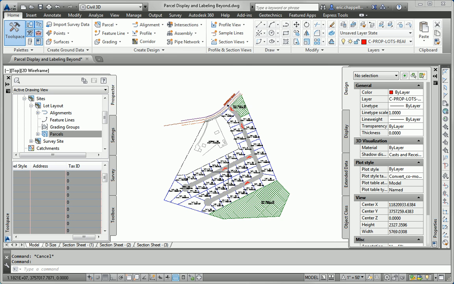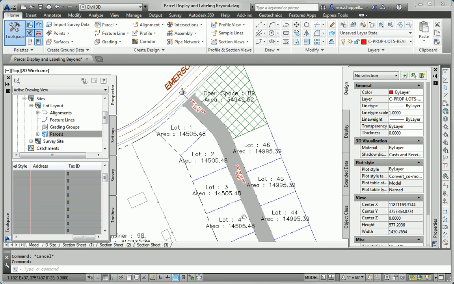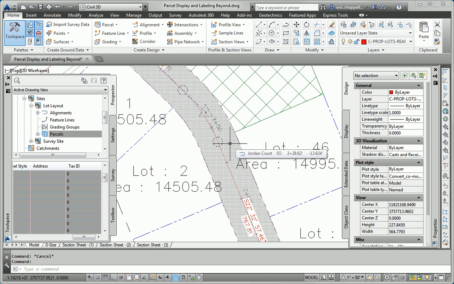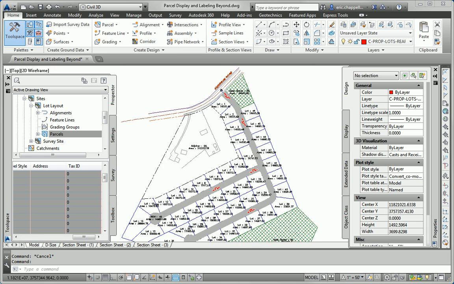So that takes care of the parcel style display order part of getting this looking a little more like a legal document. And you can see it's already looking better. We can pick out the open space areas. If we zoom in a little more closely, the differentiation between lot types is more obvious. It's just starting to look more clean.